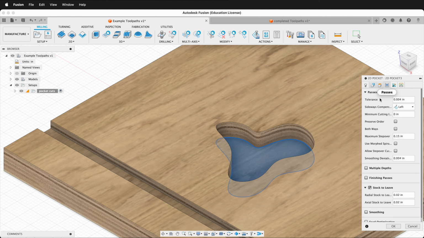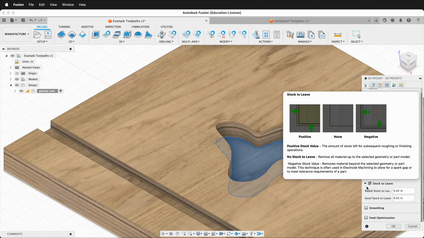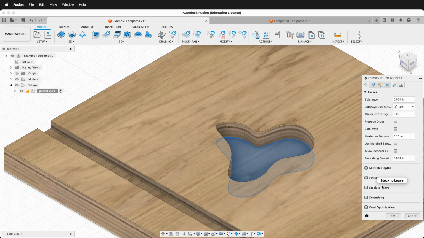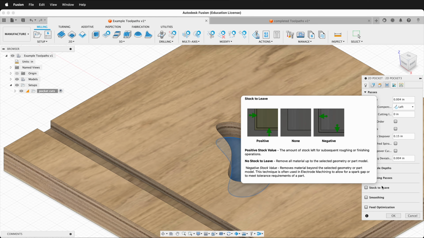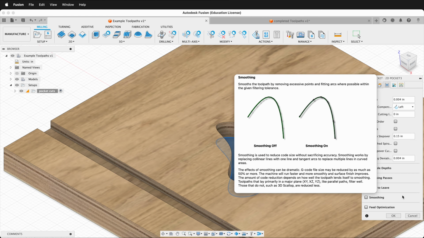Then the passes, this is one of the most important things. We need to make sure that our passes are correct. If we were trying to fit a part, we could have stock to leave be negative, but right now I'm just going to uncheck it. If you're trying to get a specific fit and tolerance, this is the proper way to do it. You can have a negative stock value or a positive stock value.